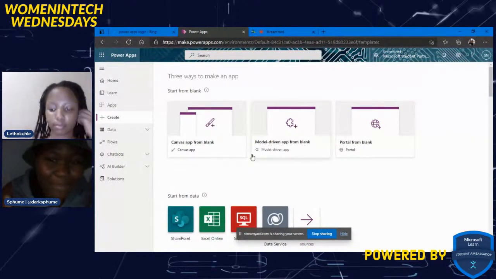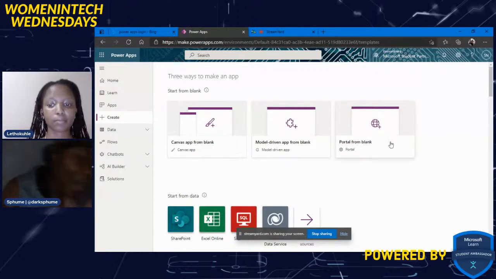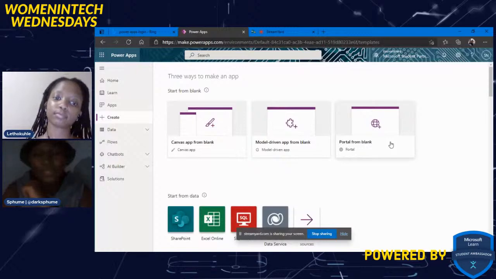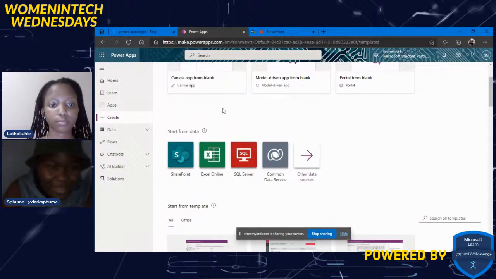And then lastly, we have portal from blank. You use it when you want customers to interact with or have access to the data that you created on the app, for example customer services on the apps. So the customers can have access to it. And then these are the sources, like SharePoint and SQL. These are the sources that you use for your data.